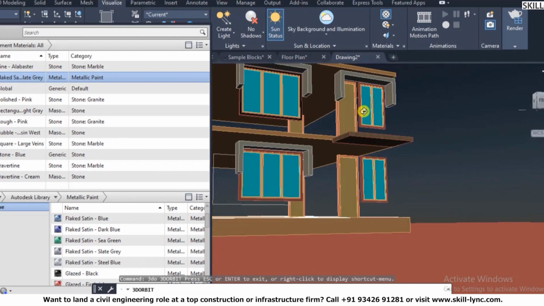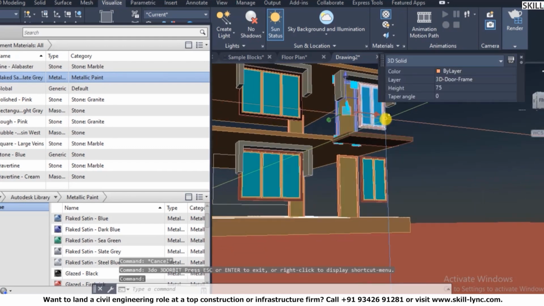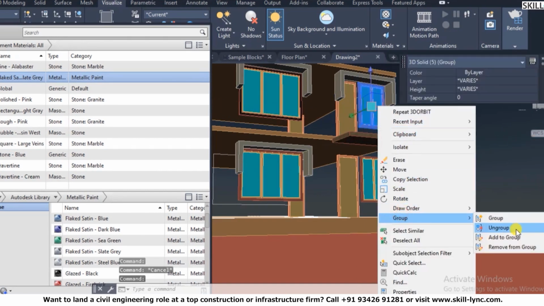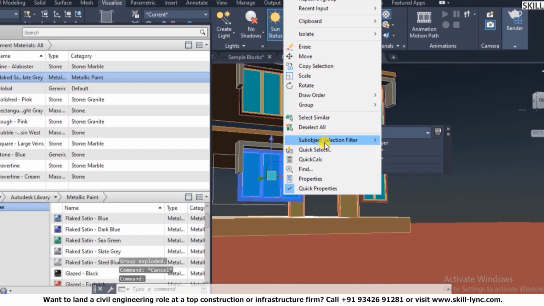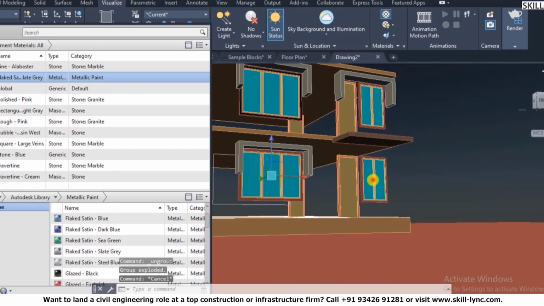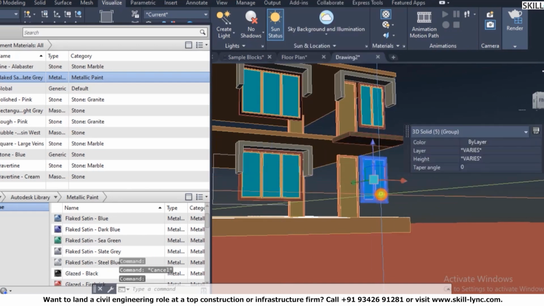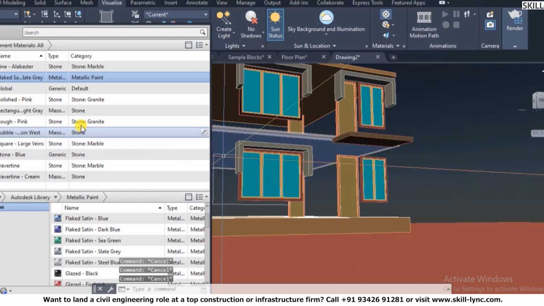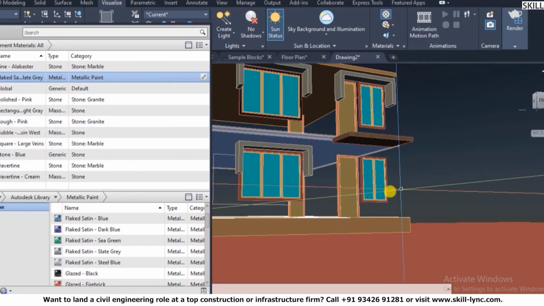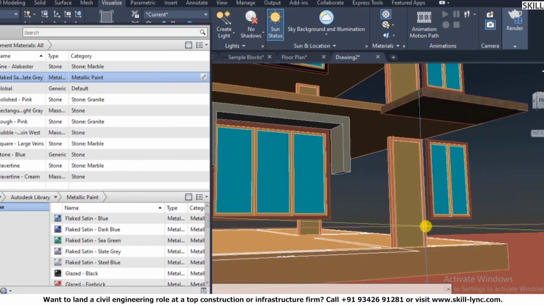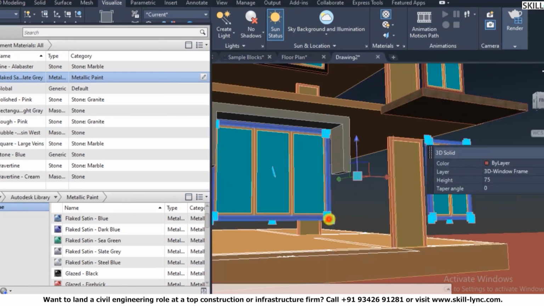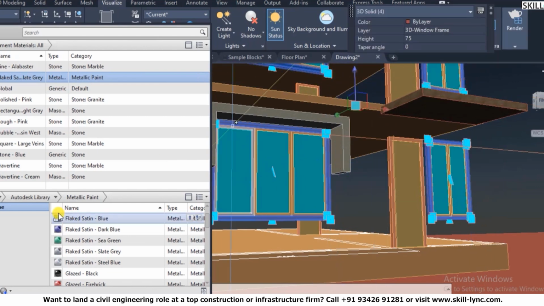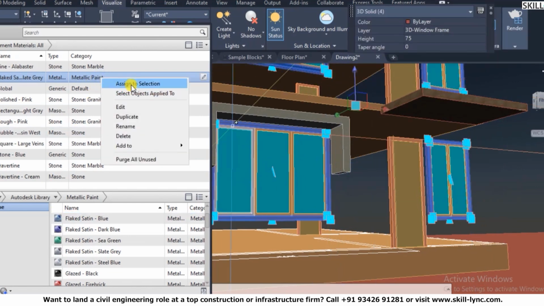And similarly for the other frames, you can select the frames. Let's say you can ungroup them here, ungroup them, ungroup them. Okay, so select the frames together, 2, 3, and 4, and right click, assign to selection.